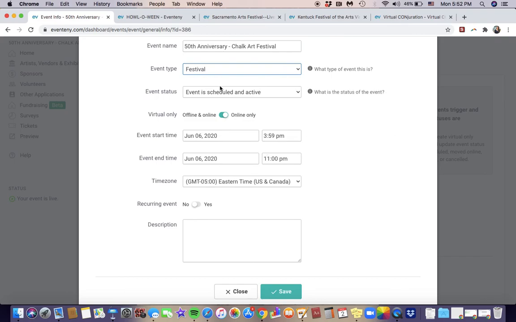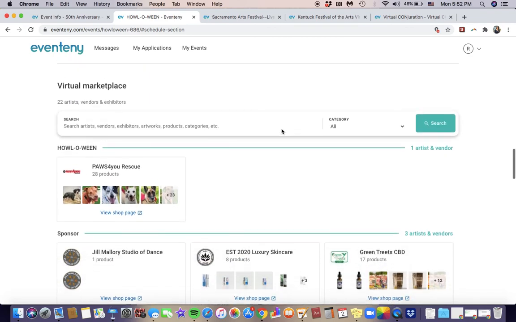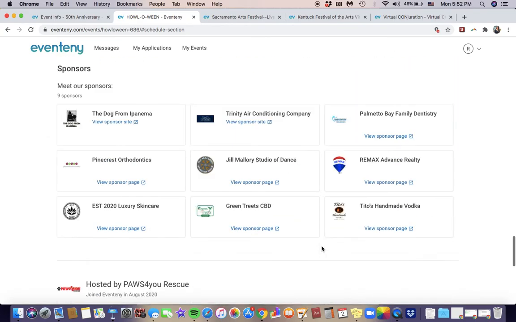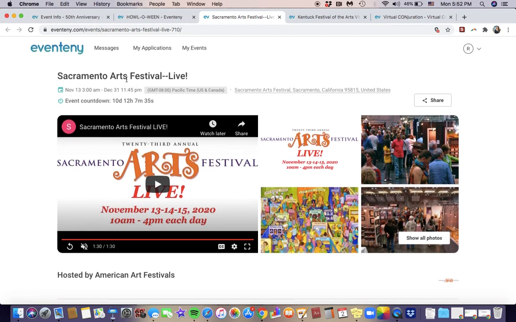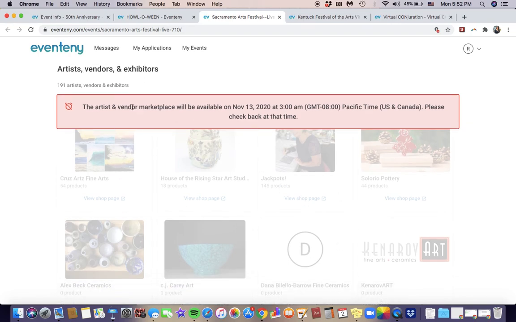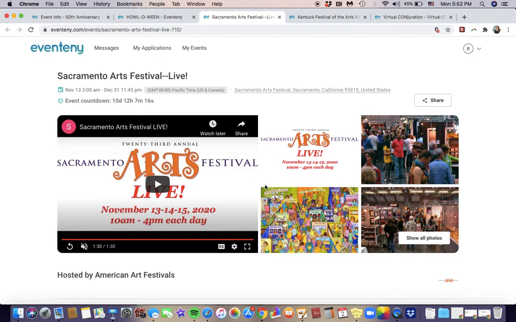If an event is live, it will look something like this, where when I scroll down, the virtual marketplace is open and I can see all of the artists and vendors. This is an example of when a festival is not live. You see this one hasn't started yet. When I scroll down, the artists, vendors, and exhibitors are grayed out, and it says that it's not available, and it will be available on November 13th. So that's the difference between when an event is live and when an event is not live.